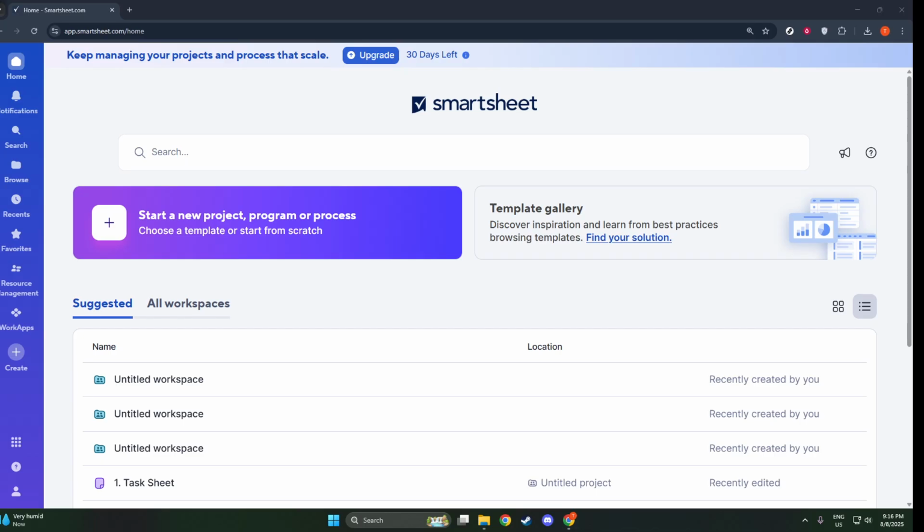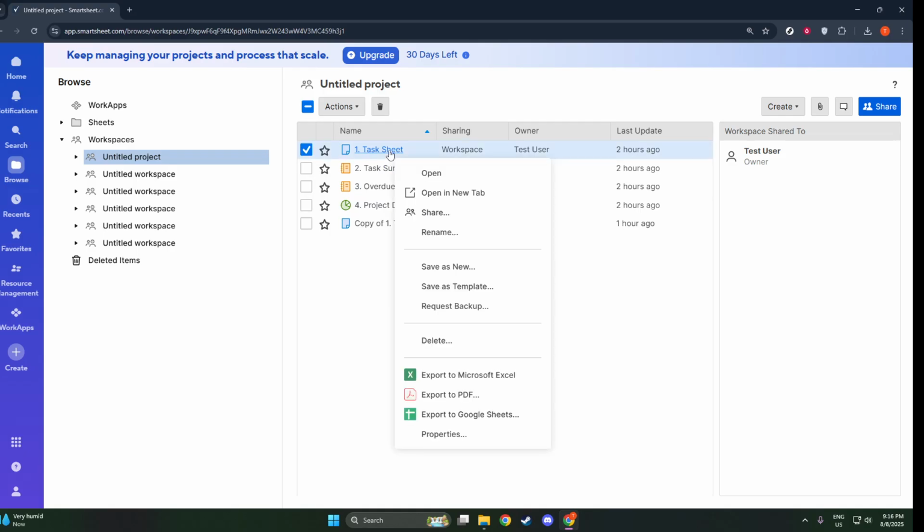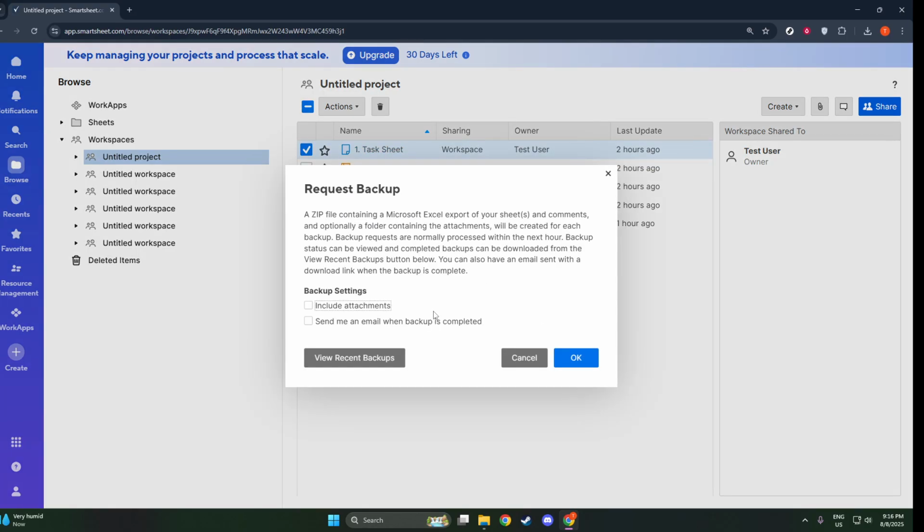To begin, locate the specific sheet, folder, or workspace that you want to back up in the left pane. This could be critical project data, ongoing workflow details, or just files you need to secure for safekeeping. Simply move your cursor over the desired item and right-click to open a contextual menu. This menu gives you various options for managing your data, but today we're focusing on backing it up.